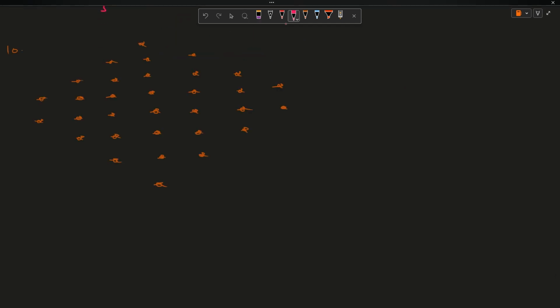So now this is my pattern. How will I solve this? Okay, so this is a kite pattern. Nothing to be scared about, right?